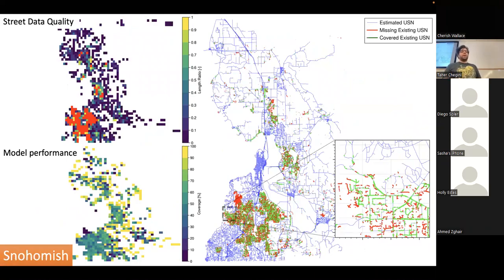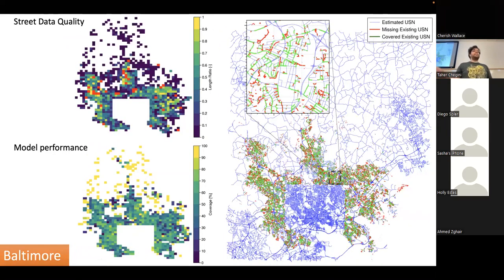But then when you go to Snohomish in Seattle, you can see here that the street data quality is really bad in many of the places, especially when you go to this area. And because the street quality is not really good, therefore in these areas, the percentage of coverage is not good either. We also did the same analysis for Baltimore, and the street data quality again is not as bad as Snohomish, but it's relatively good. But you can see here that there are still some missing data.